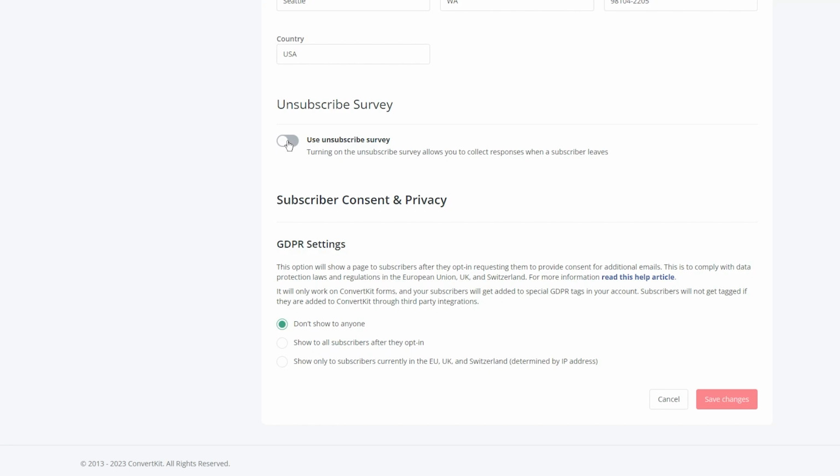Then you have subscriber content and privacy, where you have GDPR settings. This option will show a page to subscribers after they opt in, requesting them to provide consent for additional emails. This is to comply with data protection laws and regulations in the European Union, UK, and Switzerland. For more information, read this help article.